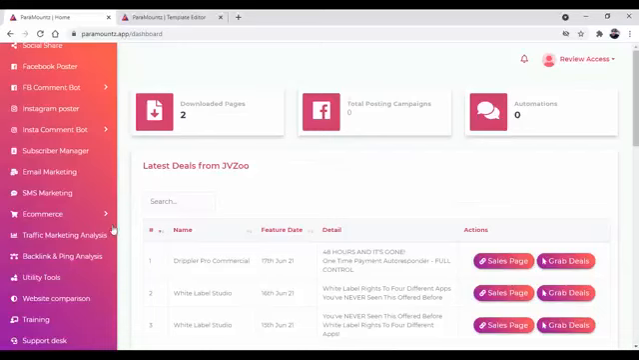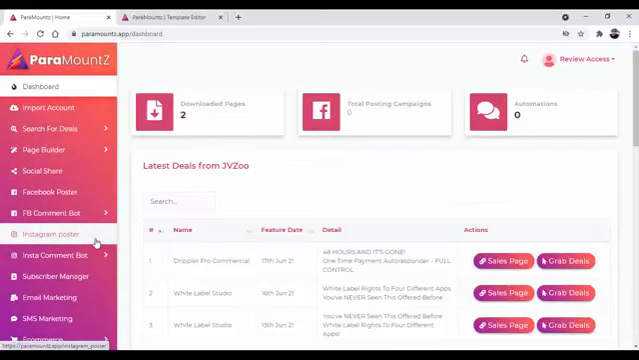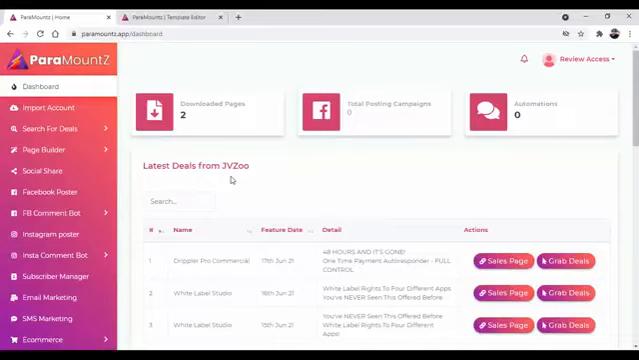So guys, that was a short information about the software ParaMount. Once you get into the software, you can taste the real honey of this software.